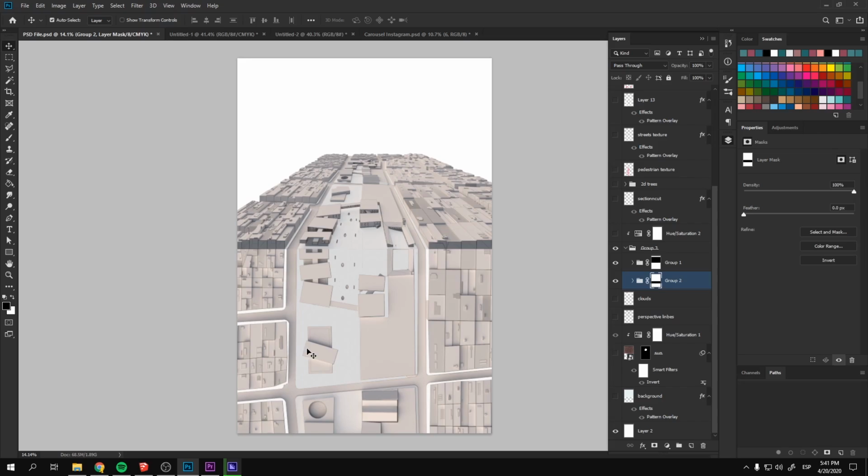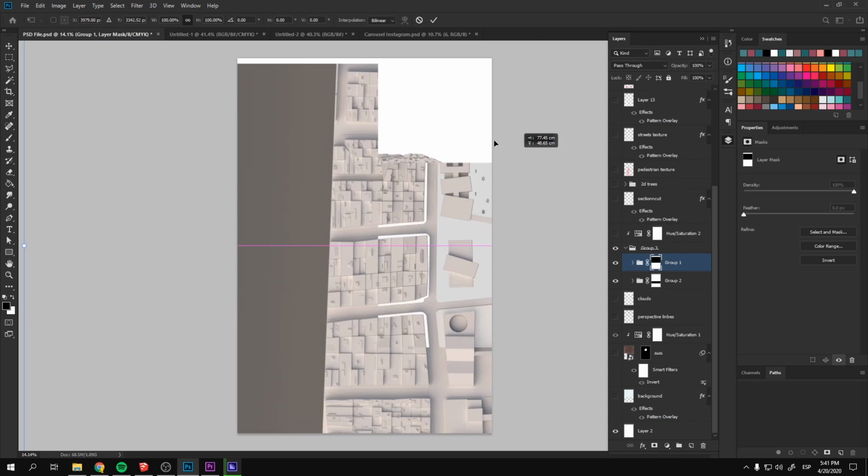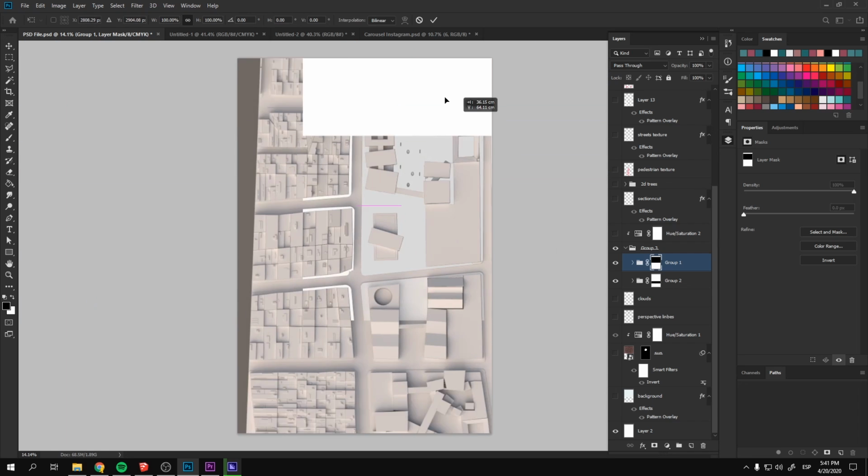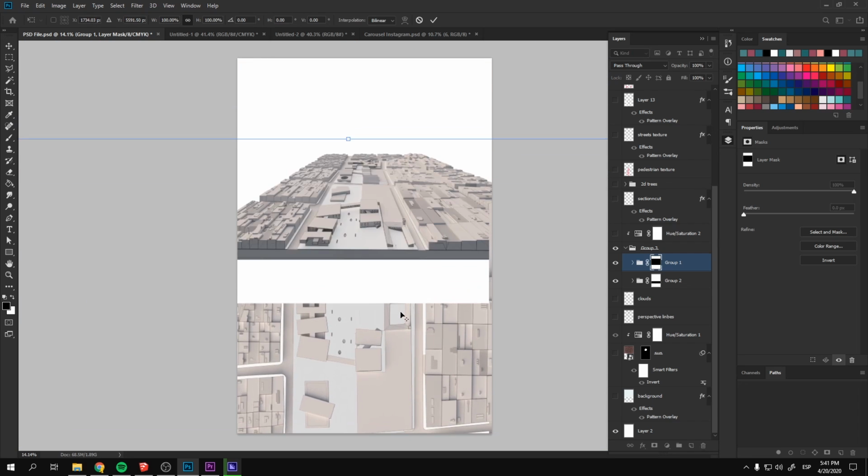Okay, so I'm going to walk you guys through this Photoshop file, how it works and how the process was. I imported both of these files and put them in each folder separately. So this group 1 is the plan view, and this group 2 is the perspective view. If I press Ctrl T and separate this, you guys can see that this is the whole perspective view, which I already cropped because this was everything that I needed.